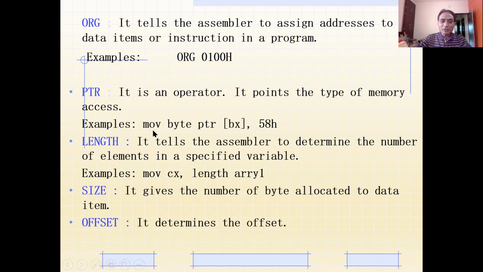But if it is MOV [BX], 58, the meaning is that 58 is going to be initialized to the memory location whose content is in BX. Now the question is whether only one data item is to be initialized or two data items are to be transferred. That is going to be a kind of confusion to the assembler.